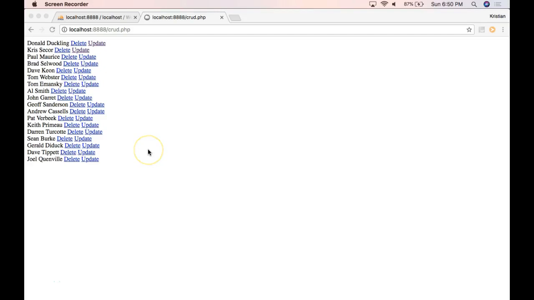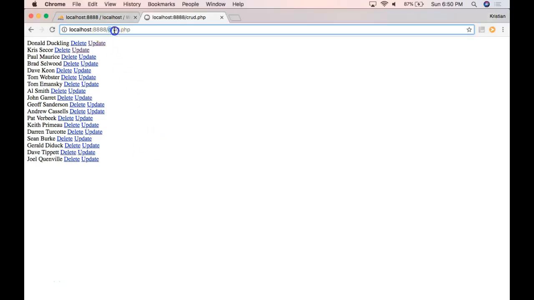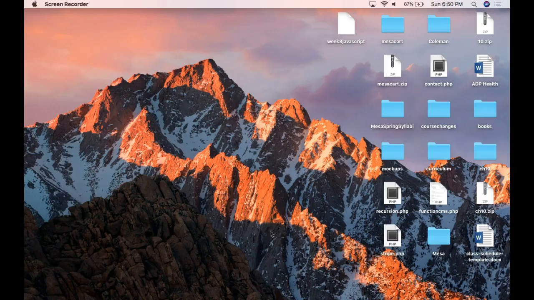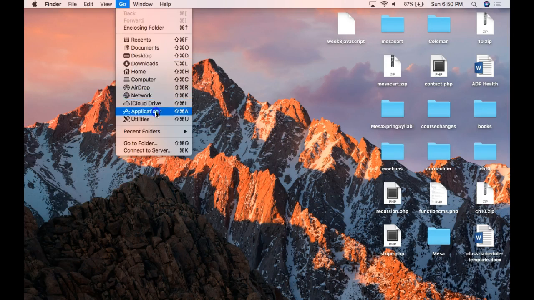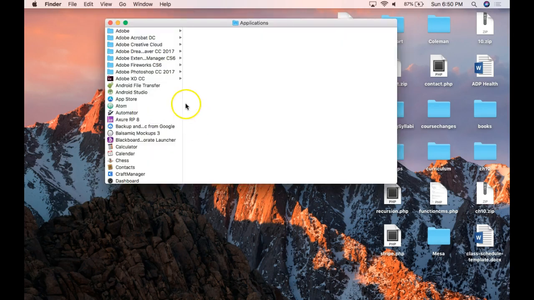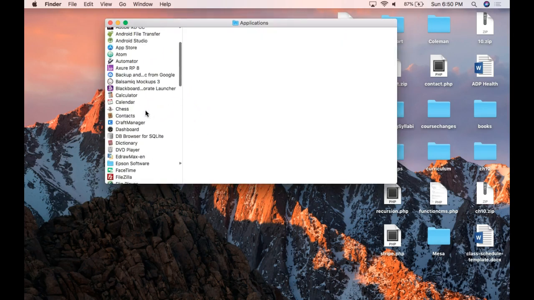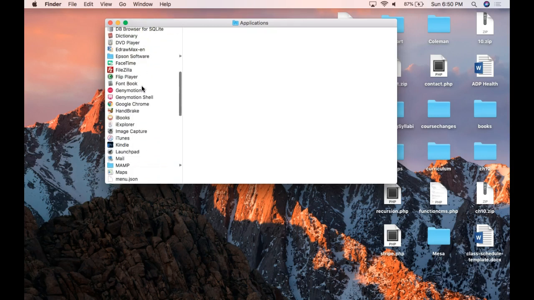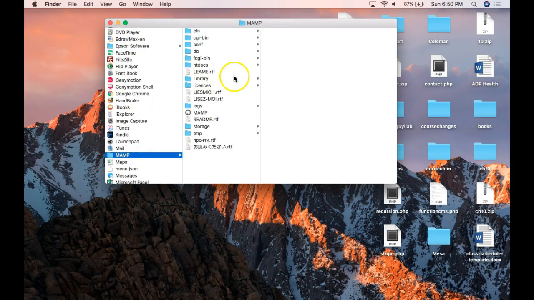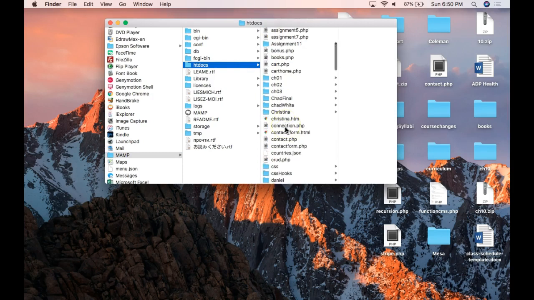In this script, I'm going to show you how to do pagination, just like the textbook does, but I'll be doing it with PDO. So let's apply it on the crud.php that we've been working on this week. So what I'm going to do is open up that file and go into Applications, MAMP, and look for our crud file.